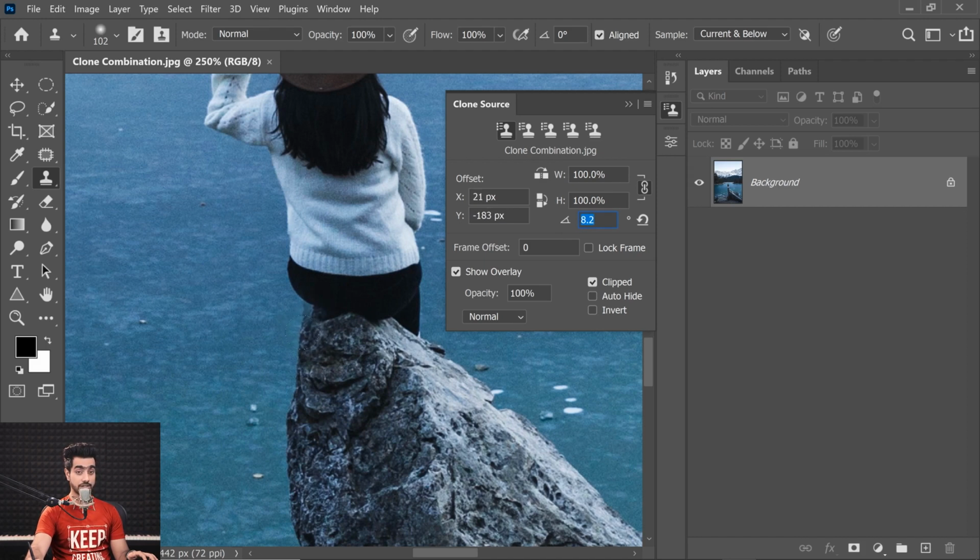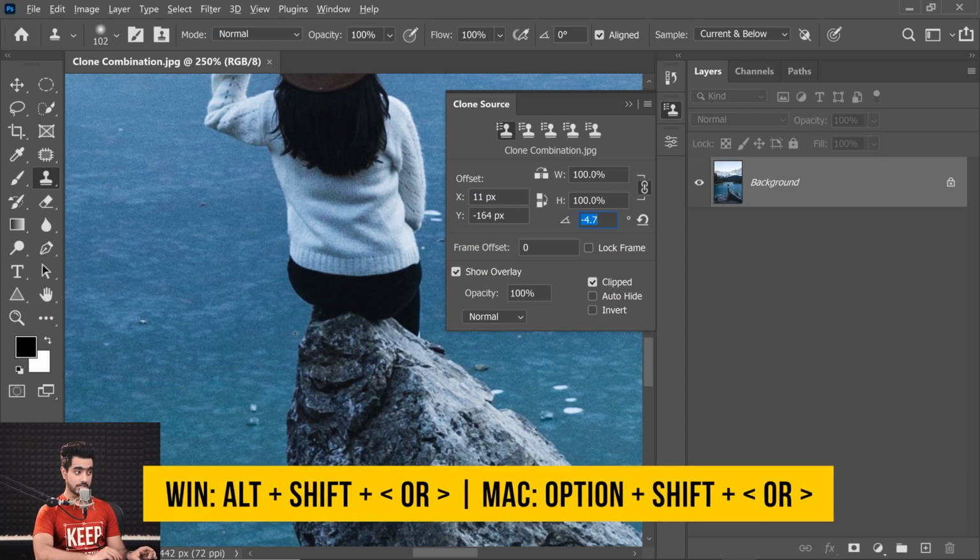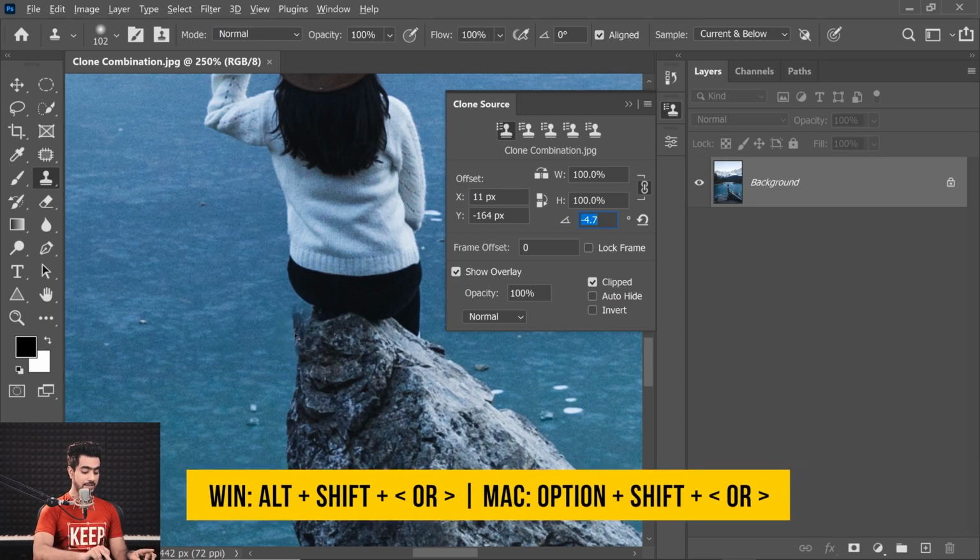Now you will see it's a little rotated. If you want to rotate it more, just increase the value. If you want to rotate it to the left hand side, decrease the value. You get the point. And by the way, there's a shortcut for it. All you have to do, first of all, let's say you took a sample from right here. If you want to rotate it clockwise, hold the Alt key, the Shift key, and then the left and right arrow bracket keys. So the right arrow bracket key will rotate it clockwise and the left arrow bracket key will rotate it anti-clockwise. See that?